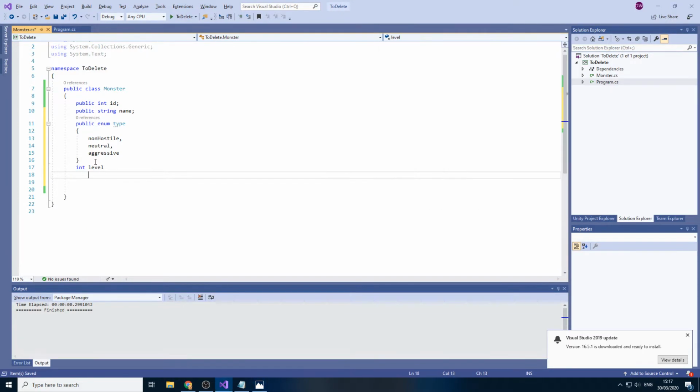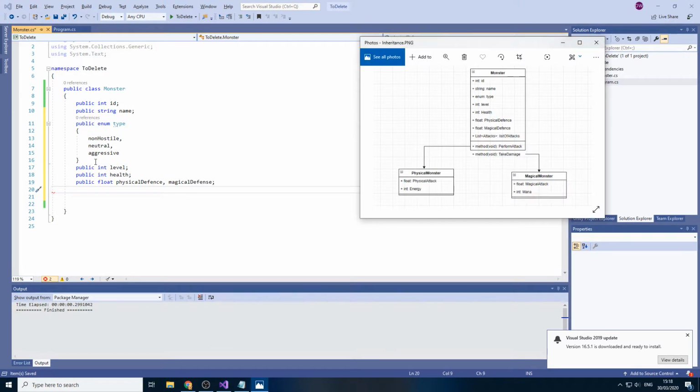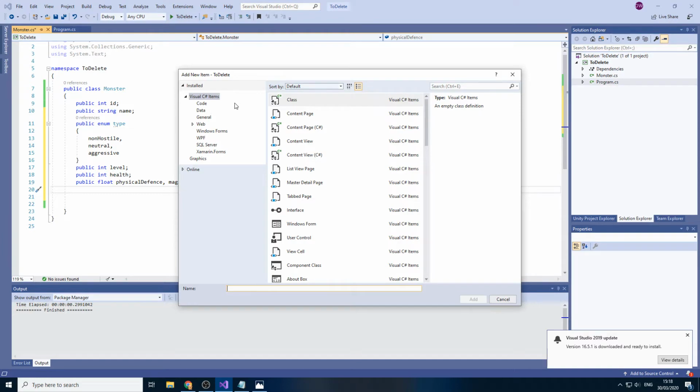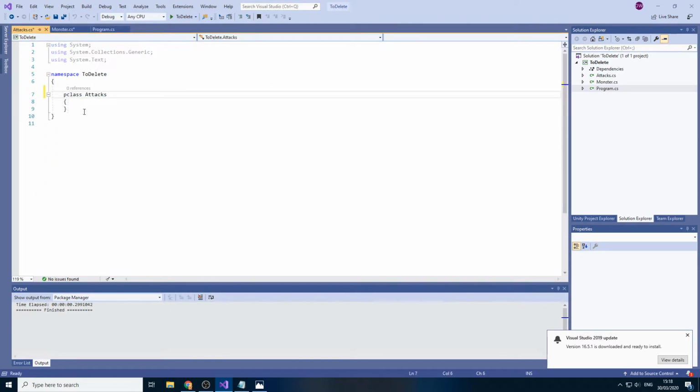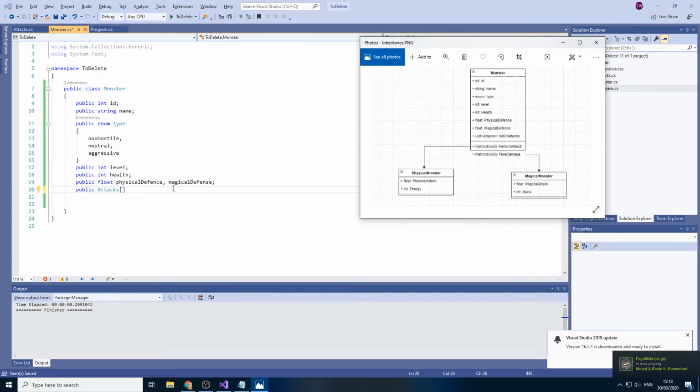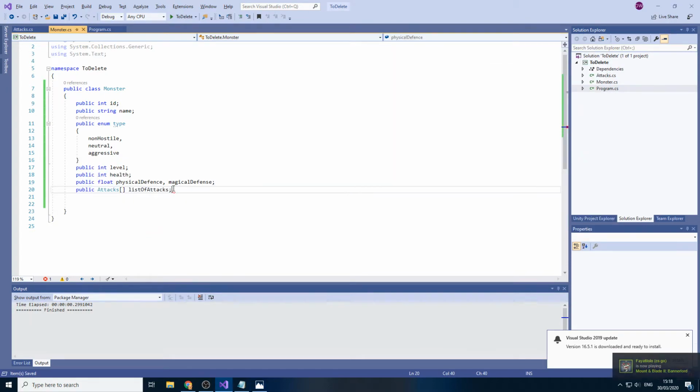Int level. What else do we have? Public int health, and then float physical defense, magical defense. And then list of attacks. So let's just make a new class for attacks. It's going to be an empty class for now. This is a fake example anyways, it's not like it's a proper attack. Public, and then let's just make an array. Attacks array. There we go. And then what was it called? List of attacks. Well, this is technically an array, but yeah.